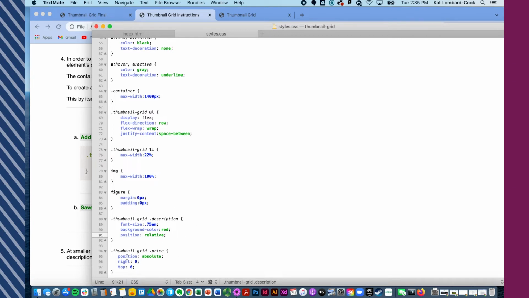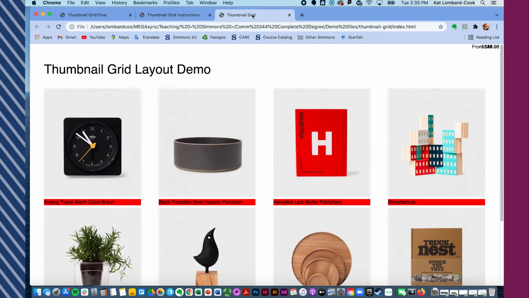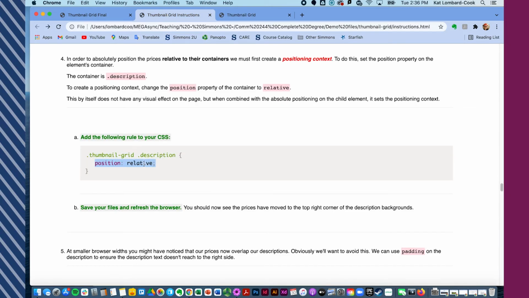So you're saying that this is absolute. What is it relative to? It's relative to this. By default, it is relative to the body. So now, by saying that we're relative to the description, when I refresh this, I should have the prices jump back in here. Now, that's great for some of them, a little bit more problematic for our porcelain here because it's a little bit bigger. But we've at least put it in the right spot.